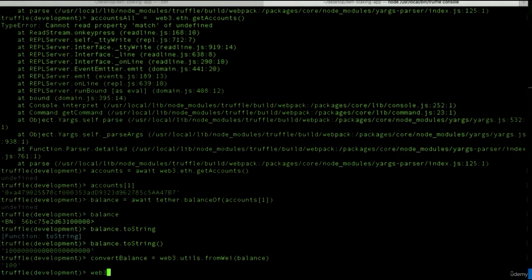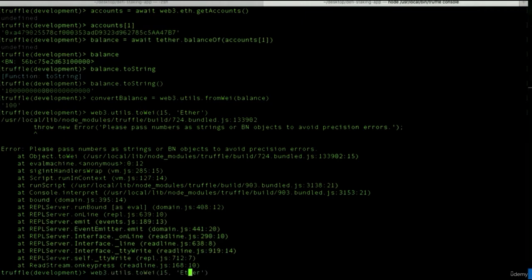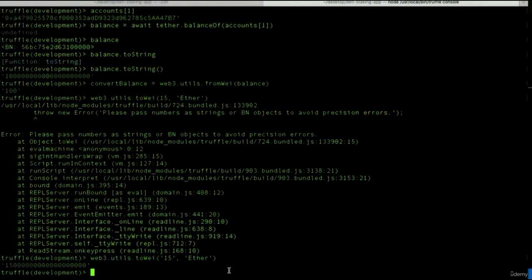So we could say web3.utils.toWei. And here we can actually express the amount. So we can say 15 and comma, and then we want this in Ether. Let's run this. Oh, and sorry, this should be passed as a string as well. And here we go. So now we've got 15 converted to Wei. We've got the 15 with the 18 decimals after.